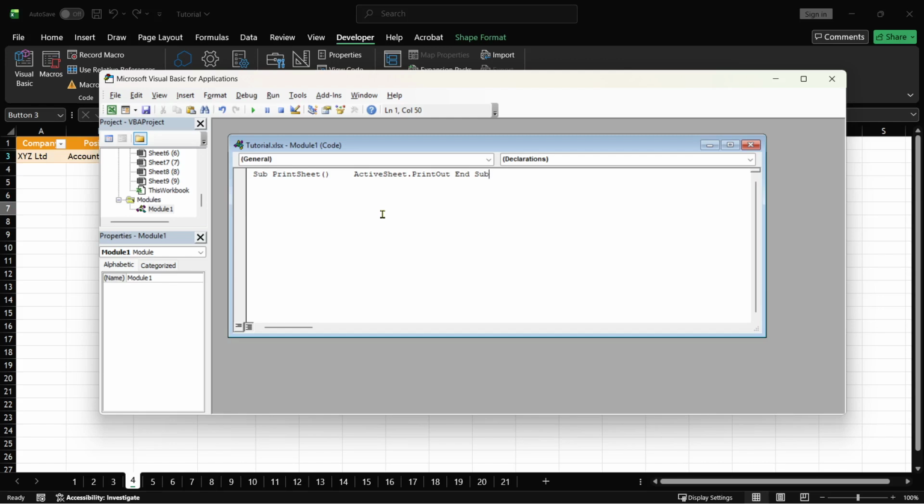Because it uses ActiveSheet, the button will print whichever sheet is selected at the moment you click it. So it's a good idea to make sure you're on the correct sheet before printing.